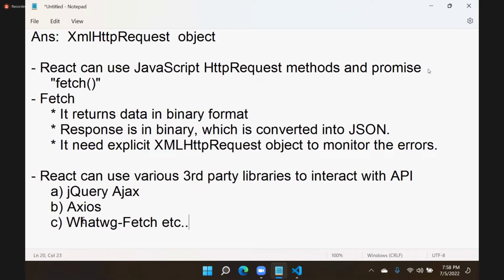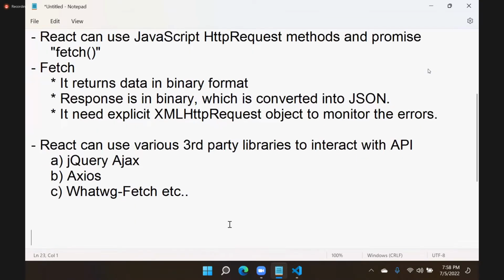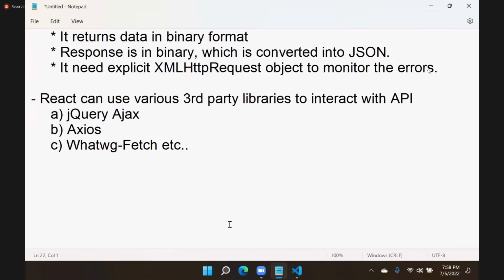So they provide one fetch option for communicating with APIs. So many third parties are there. We will see how to use them and how we can handle them. Now, first important, we already saw fetch. Today we will see how we can use jQuery Ajax with React, how to use the jQuery Ajax library with React.